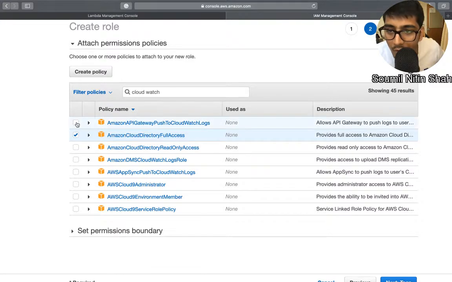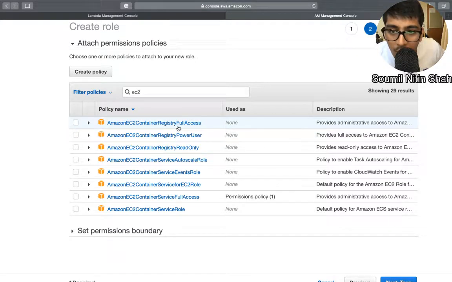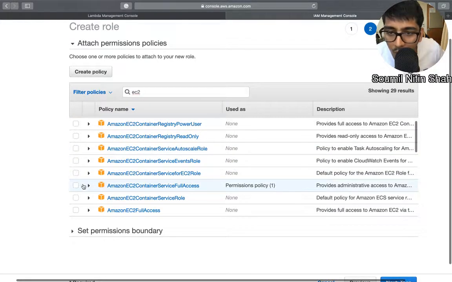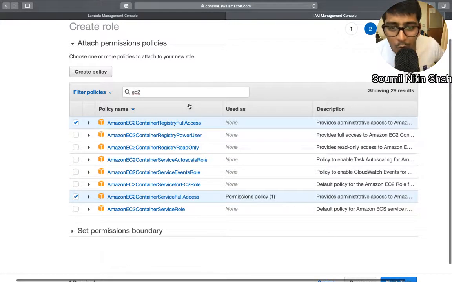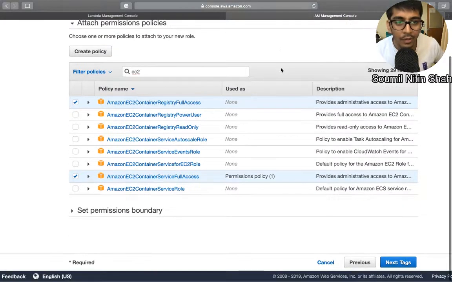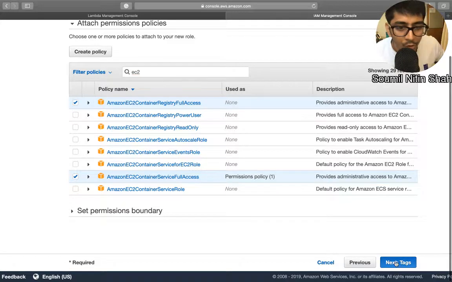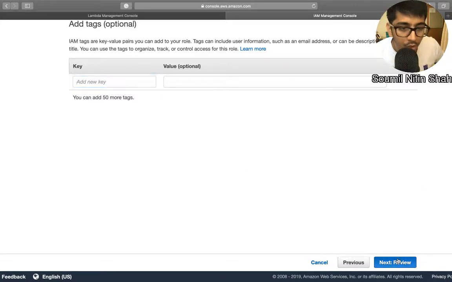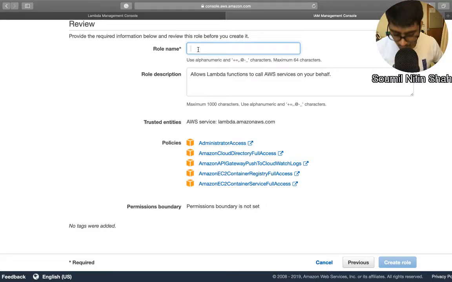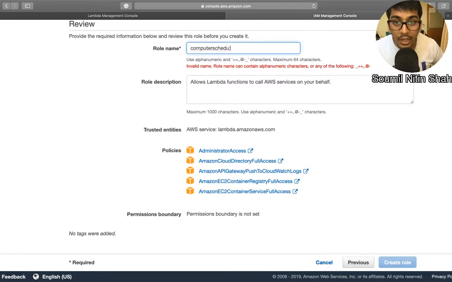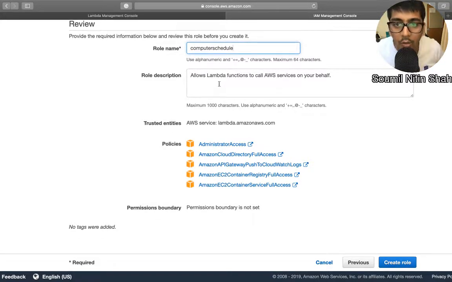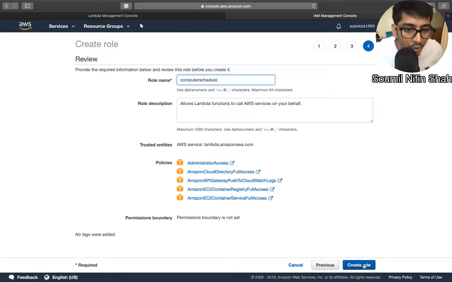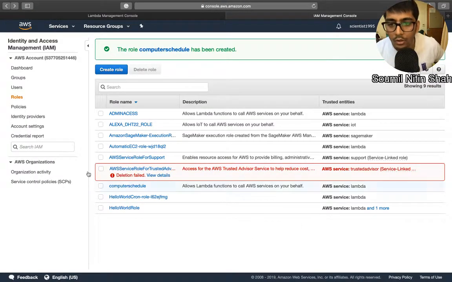So Amazon Cloud Directory and whatever. And similarly for EC2, let's see, EC2 container full access. Okay, this should be fine. This one as well. Yep, just give full access to the EC2. Usually the administrator works fine for everyone, it has access for everything, so it should work. So I'm gonna go to the next tag. I'm gonna leave this blank, and now I'm gonna give my role name, let's say computer schedule. All right, so I'm gonna create that policy, computer schedule. So that policy is created.